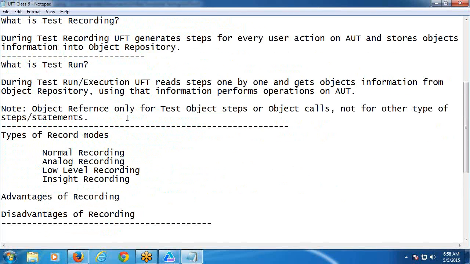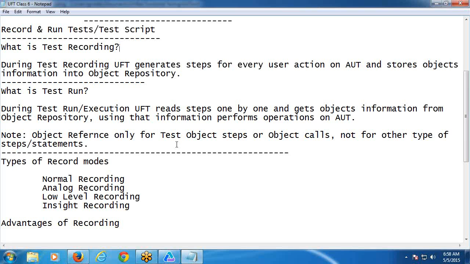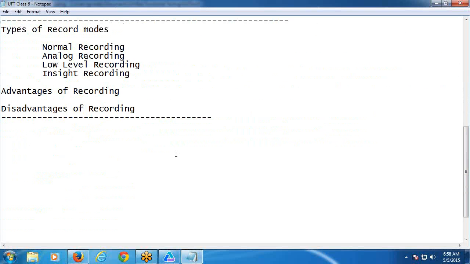See, next, recording modes. All of you are familiar with test recording and test run. Next, come to record modes. We have 4 record modes. Anyhow, only the first recording mode is important, the remaining are rarely used or not used. Recording is less used in real time. If we use recording for test design, most of the time we use normal recording mode only.